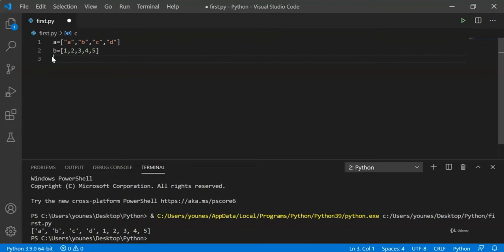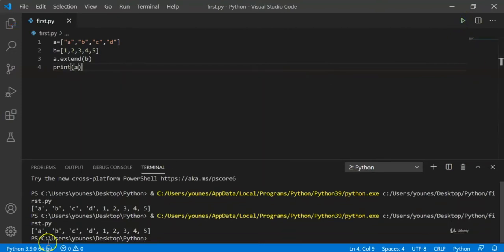In this case, we'll use A dot extend. We're going to extend all of the elements in B, and if we go ahead and print A now, we're going to get A, B, C, D, 1, 2, 3, 4, and 5. So we're going to get the same exact result as before. However, now we're printing A.